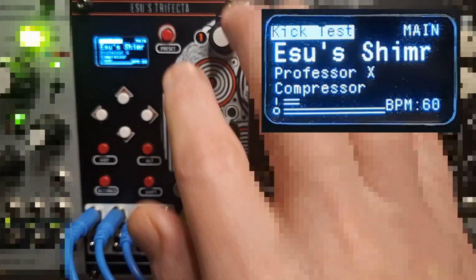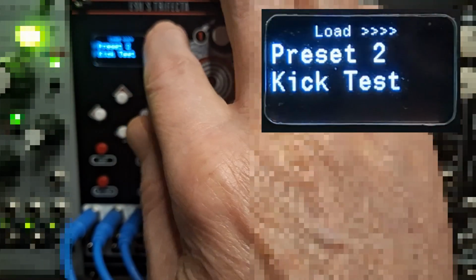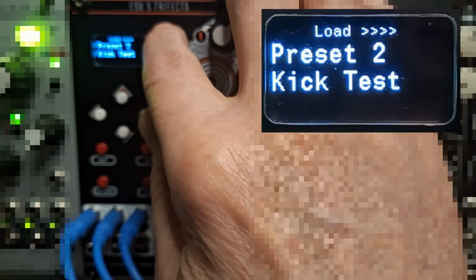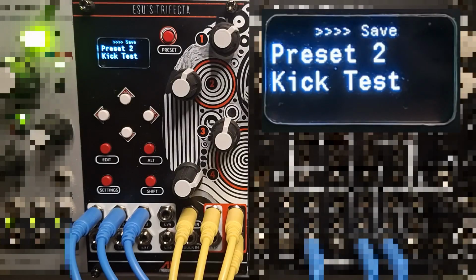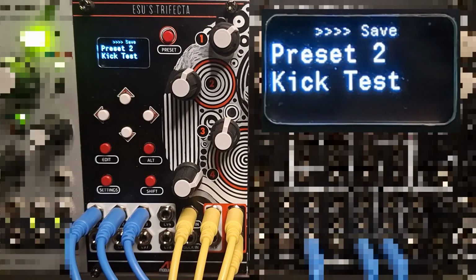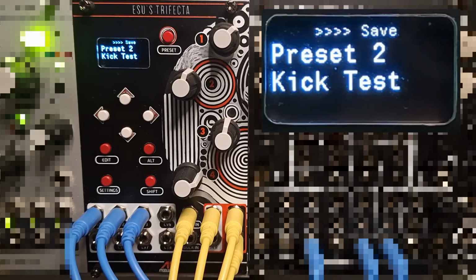To get to the Save menu, we press the preset button to get to the Load menu, and then we press it again to get to the Save menu. This is kind of like a double click. If you want to just go to Save, you can think of it that way. This preset button is active on most screens, and you should be able to get to the preset library very quickly from anywhere you want.